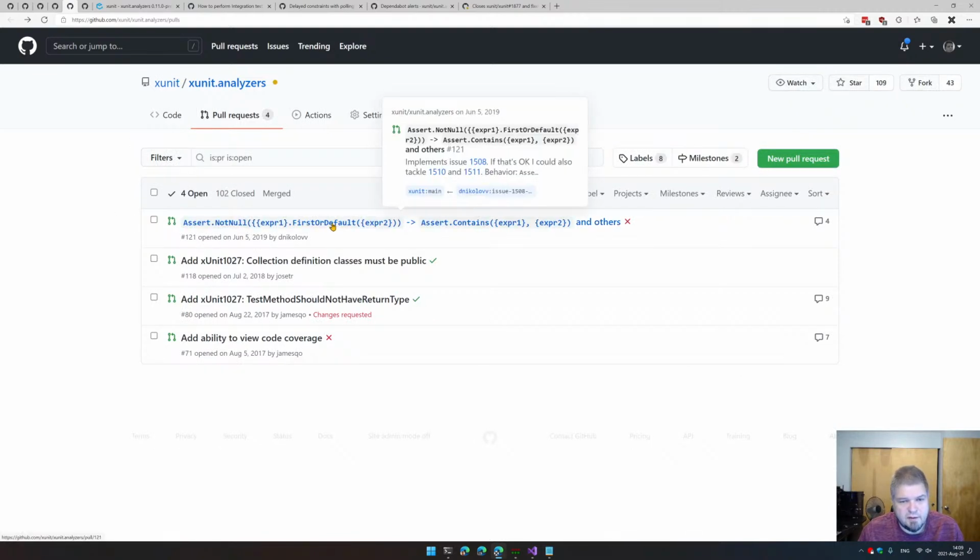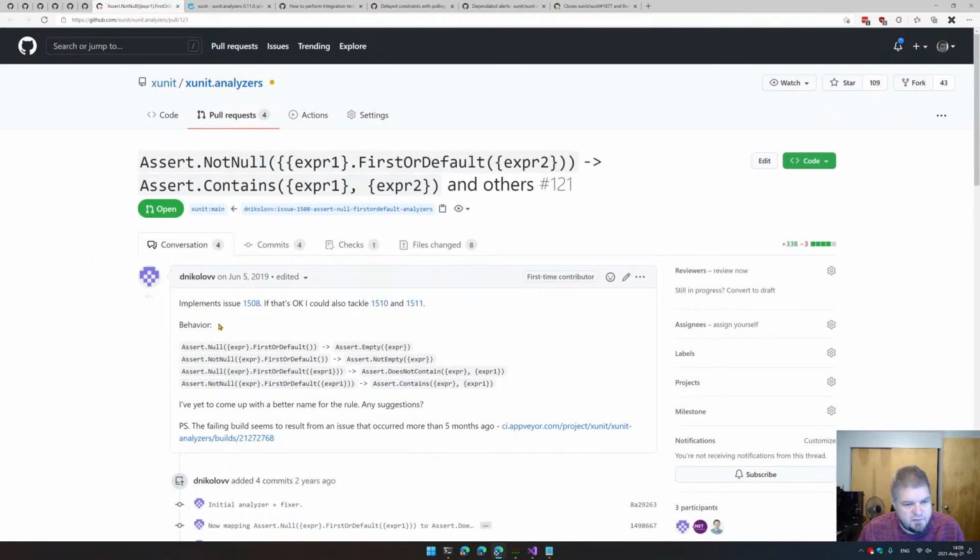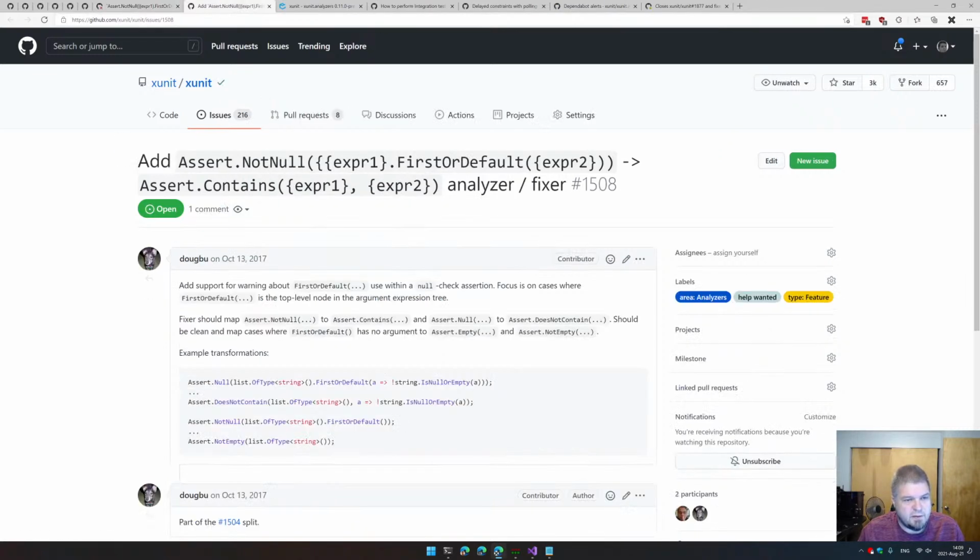Assert null, blah, blah, blah, to assert contains, and others. Implements issue 1508. Okay, let's go look at 1508. Add assert null to assert contains, analyzer fix. And support for warning about first to default use within a null check assertion. Focuses on cases where first to default is a top level node in the argument expression tree. Fixer should map assert null to assert contains and assert null to assert does not contain. Should be clean in map cases where first to default has no argument to empty and assert not empty.